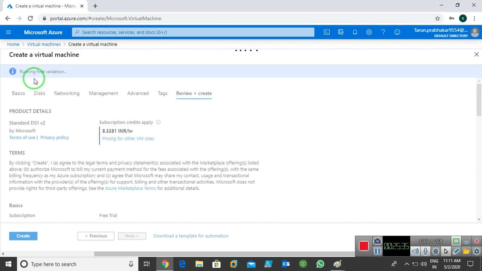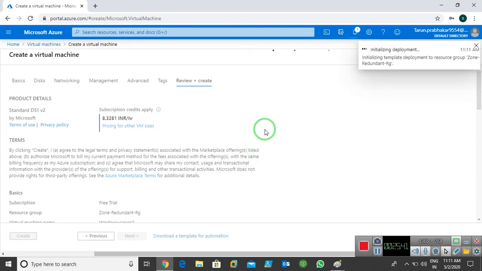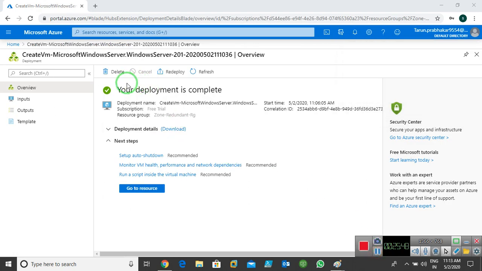Okay, so running final validation. Validation passed. Click on create now. So now I'm going to create my Windows Server 2, which I put in zone 2. Okay, so as you can see, my Windows Server 2 virtual machine is successfully created.